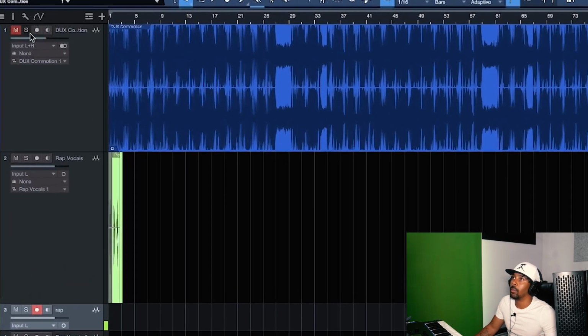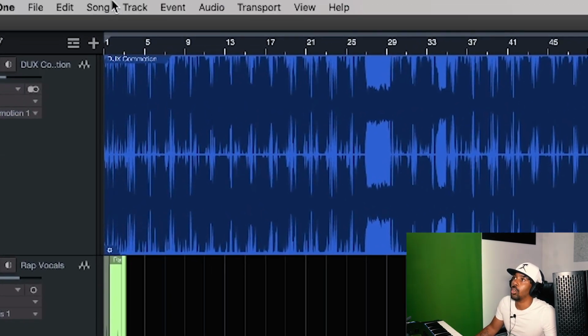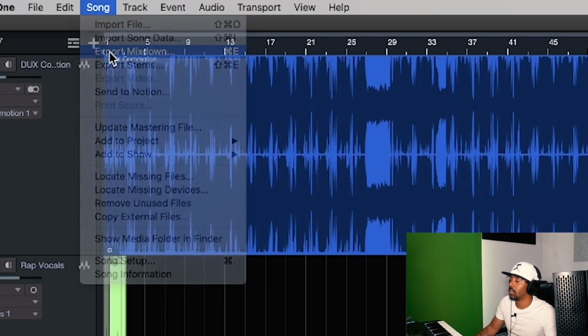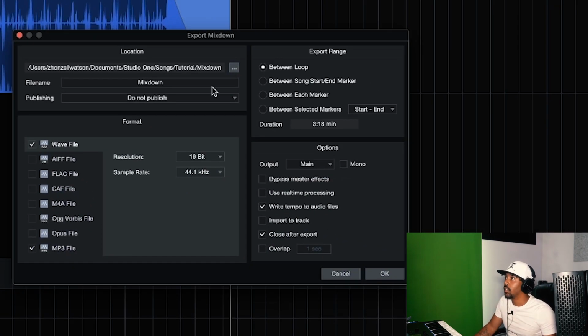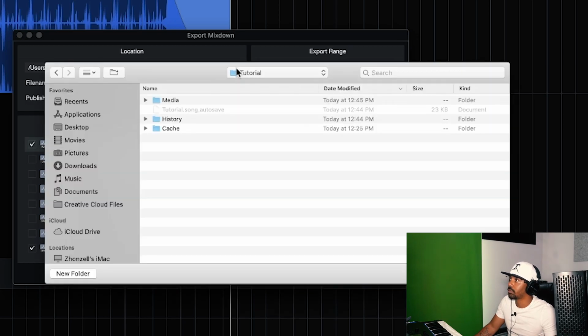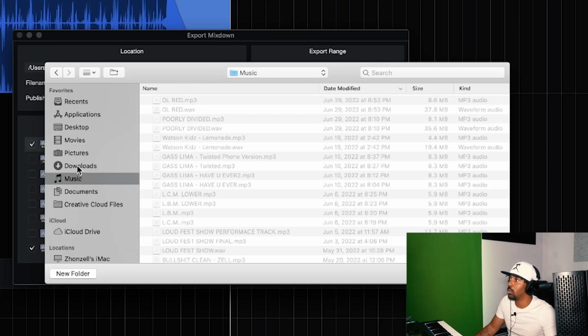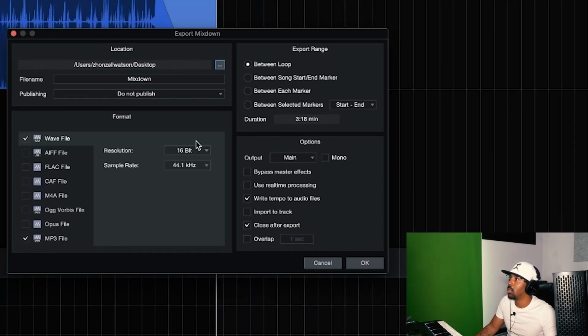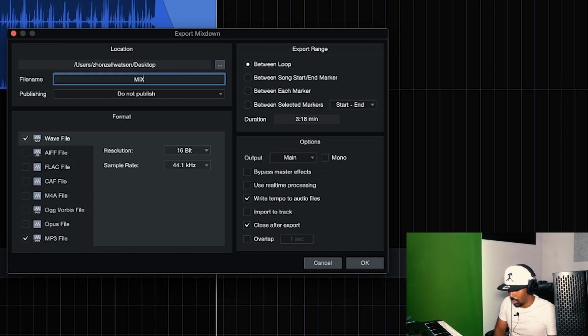Now, to export, make sure everything is unmuted that you want to be in the song. You're going to go to Song, and you're going to go to Export Mixdown. And then this is the location. You're going to click on the 3 dots, and then you're going to choose where you want to save it under Music, Downloads, Desktop, wherever you want to save it. You click Open, and then you're going to name your file. This is what your song is actually going to be when you do it. So I'll just call it Mixdown 2.